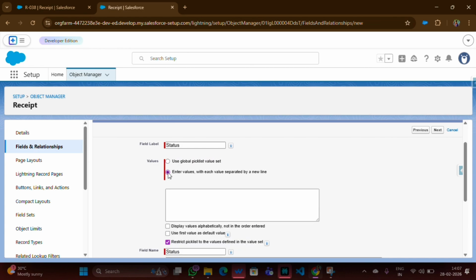Once you define all the values, we can reuse them whenever we want. When you choose local Picklist, a local Picklist is created directly inside an object. That value belongs only to that particular object and cannot be reused in any other object.